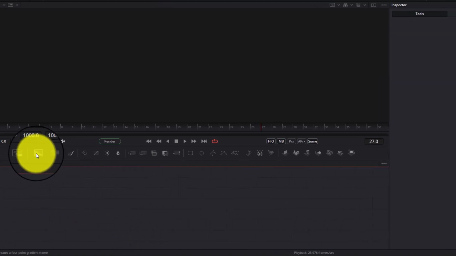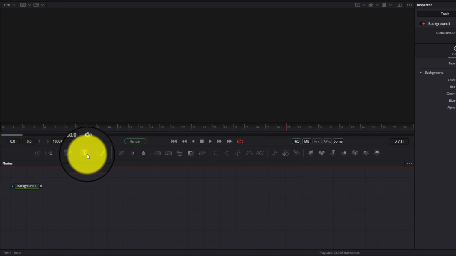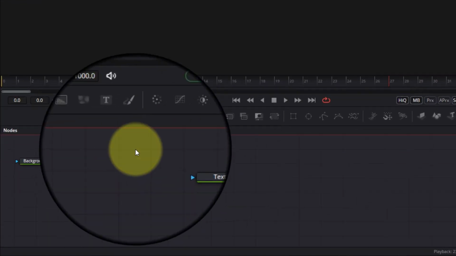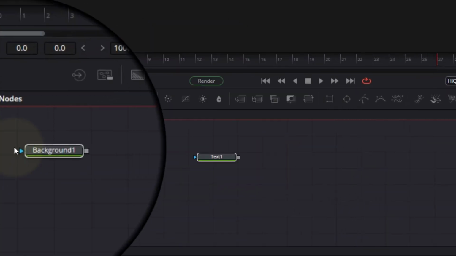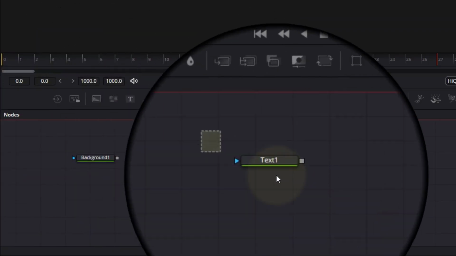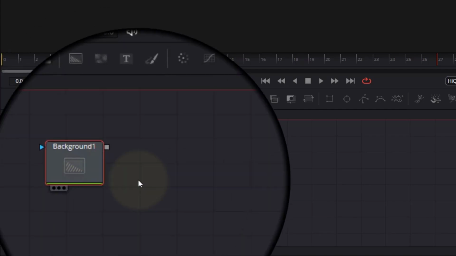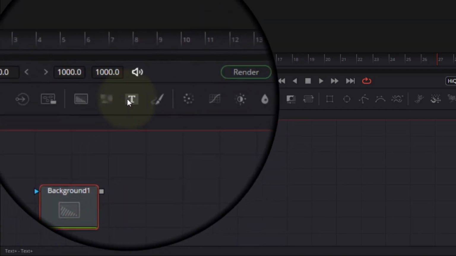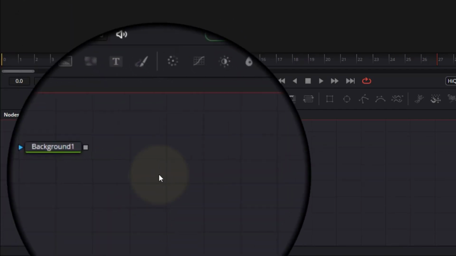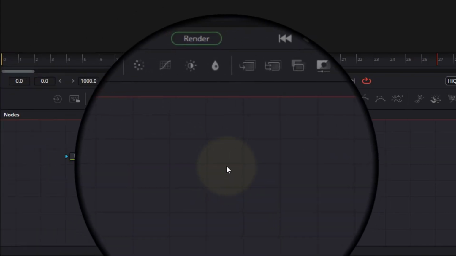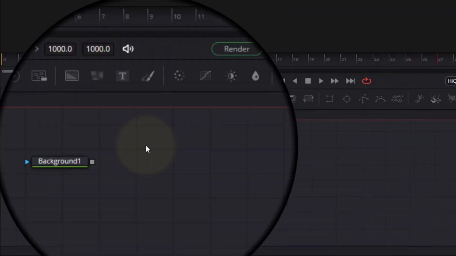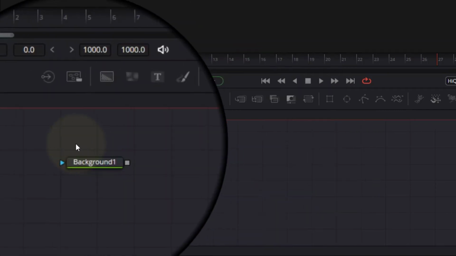So we're going to create a background again, and we're going to create a text again. Okay, now the reason why they're not attached to each other is because when I created my text node, I hadn't clicked on my background node, but when I'm clicking on it, it'll do the comp arrangement for me. But if for whatever reason I have selected somewhere here and I created my text node, they're not connected.